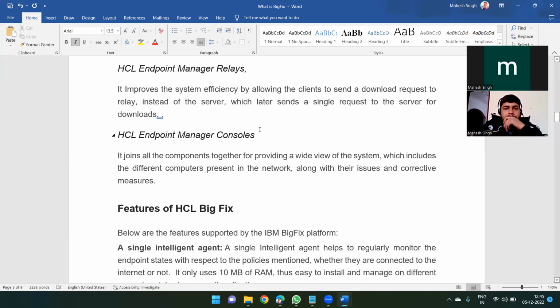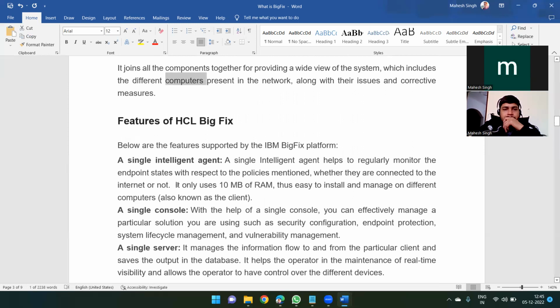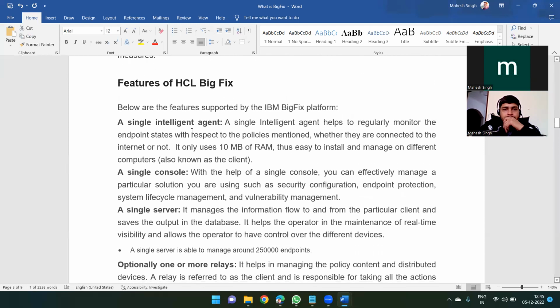Then this is the console, as I told you, the Endpoint Manager console. With the help of that console you will be able to manage each and everything with a single console. So coming to the features, definitely I'm not going to read word-for-word definitions. I will share that document with you. Basically, if I talk about the features, it is a kind of single intelligent agent. As I told you, only one software is enough to manage multiple flavors of operating systems.